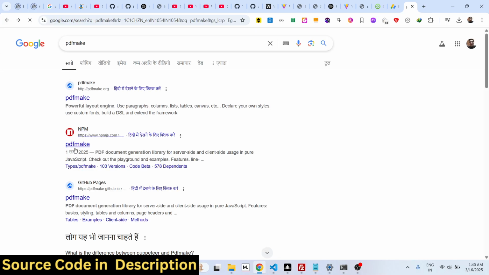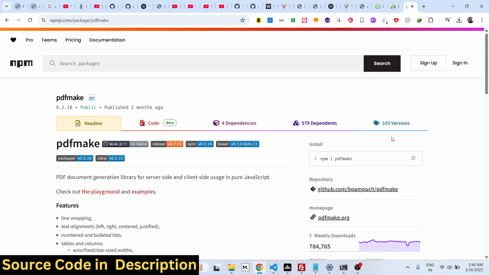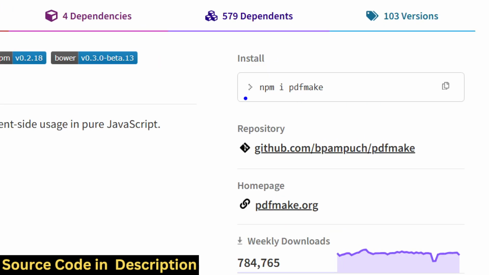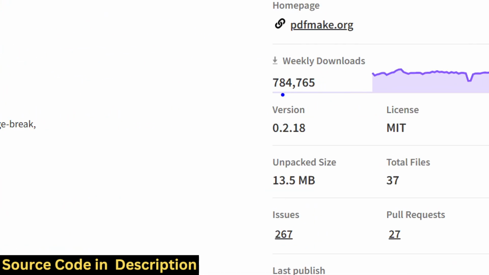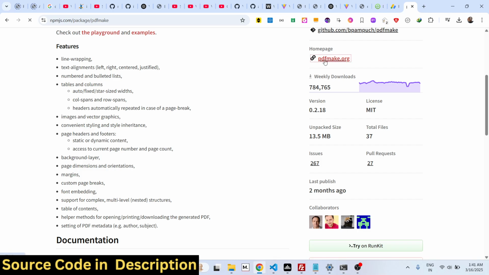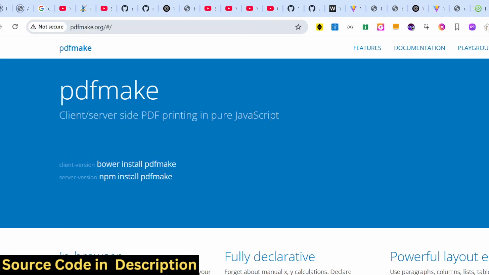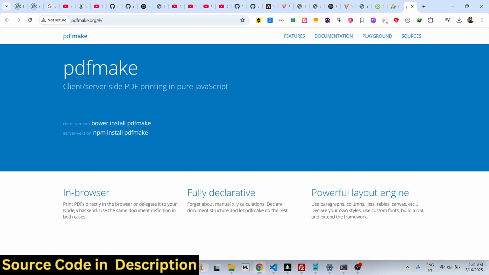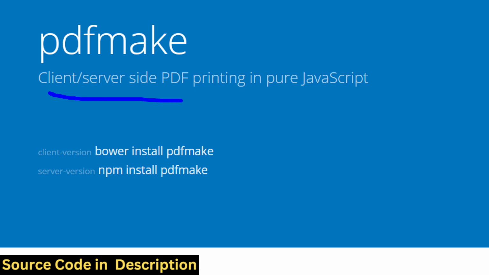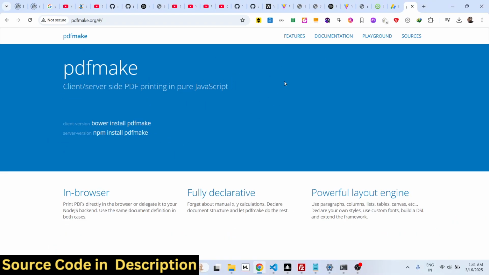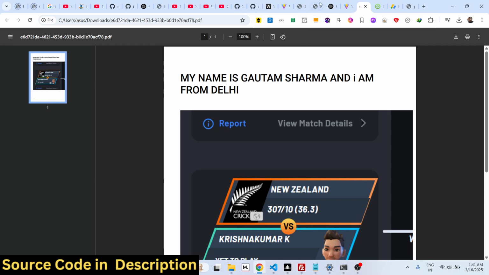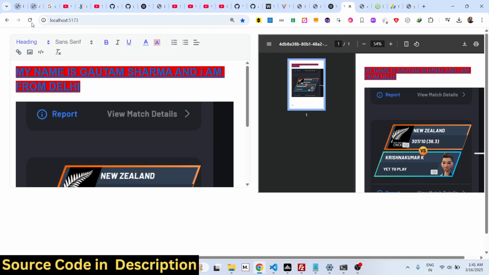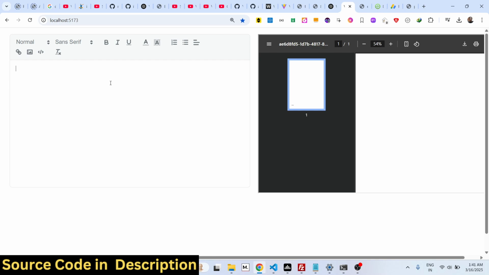So if you just write PDFMake, they do offer their Node.js package as well. So it's a very popular package, 784,000 downloads. This is their official website, pdfmake.org. So we are using this client server PDF generation library in pure JavaScript. So we have used this library inside our React.js project to build this complete project.